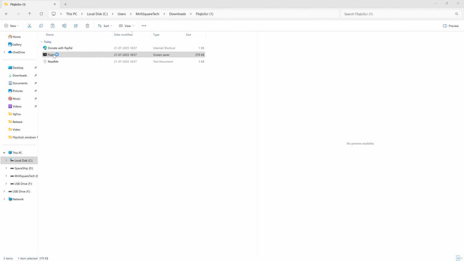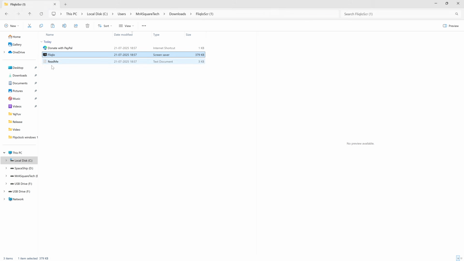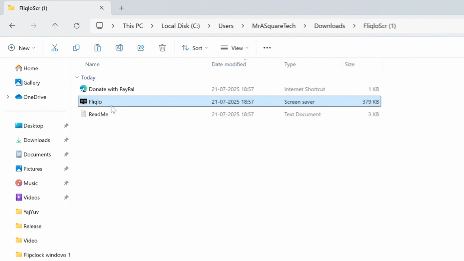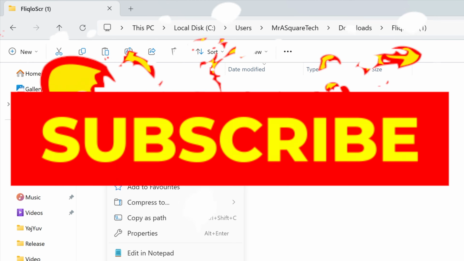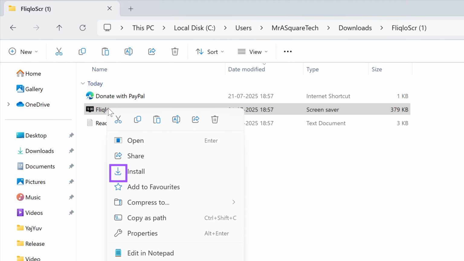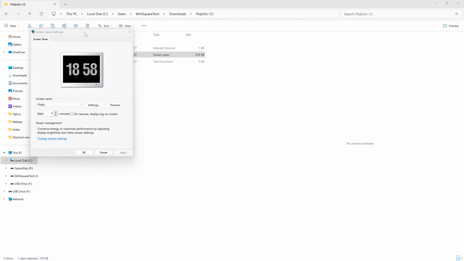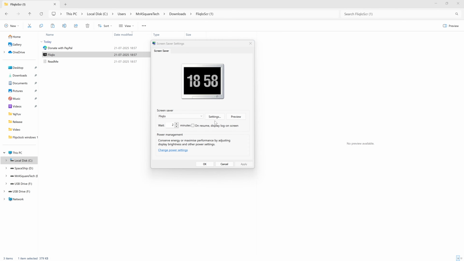In Windows 11, if you try to open the screensaver, it will show a preview of it. In order to install it, right click and click on subscribe. Yes, subscribe. I'm kidding. Just click on install. This will install the screensaver and open the settings page.